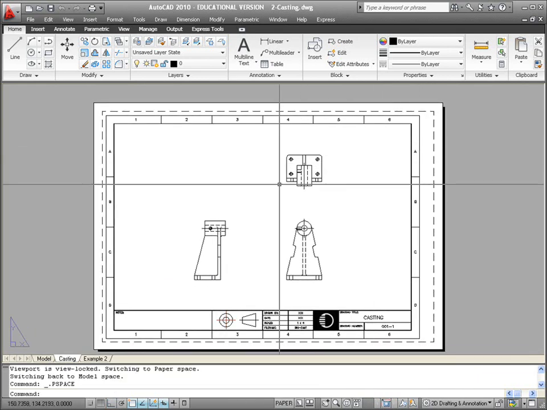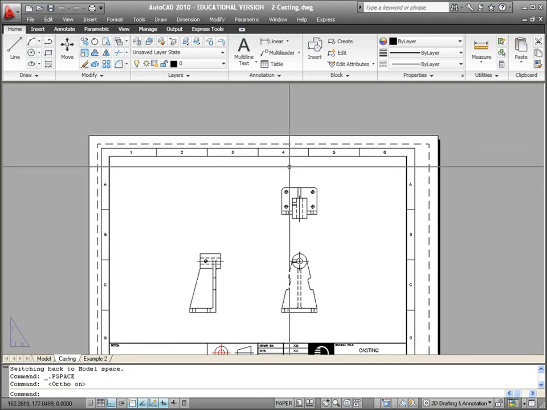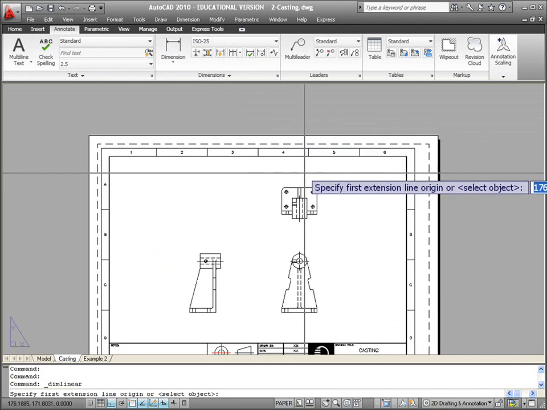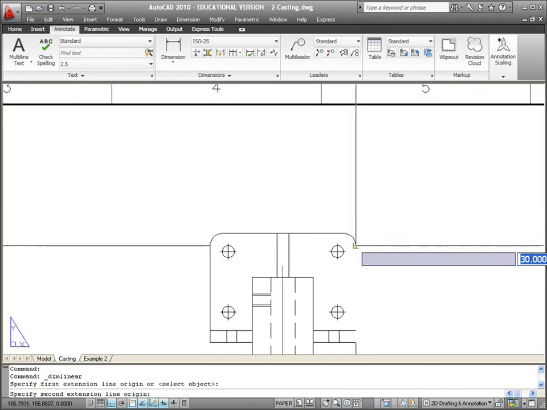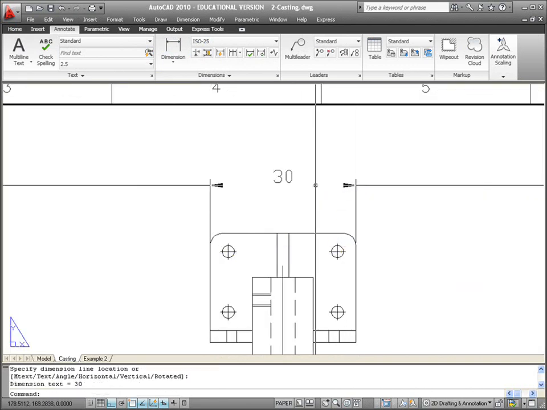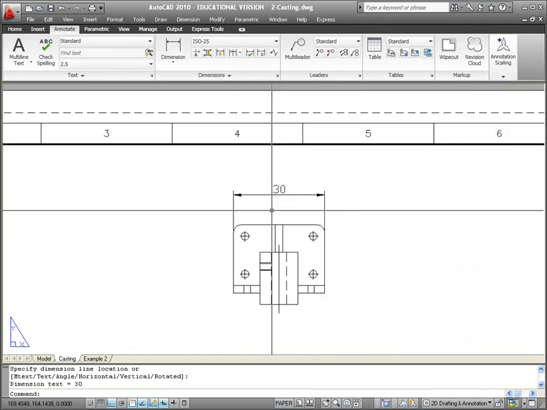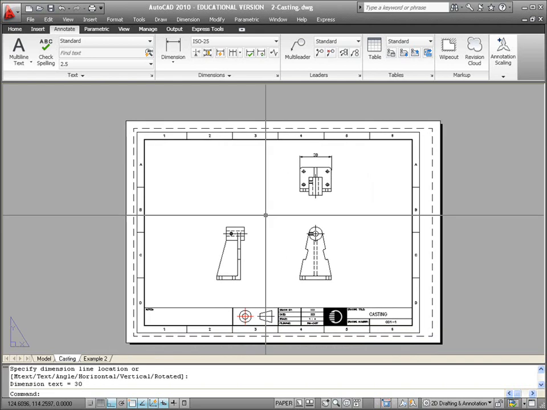But firstly, I just want you to have a look at the first dimension. I'm going to go to the Annotate tab and put in a linear dimension from here to here. So this is important as well. If you look at that, it's telling me that's 30 long. Well, I know that's not 30.